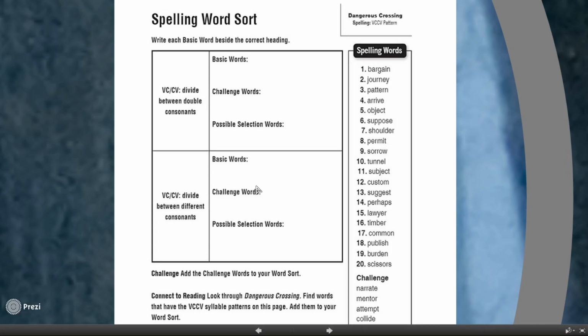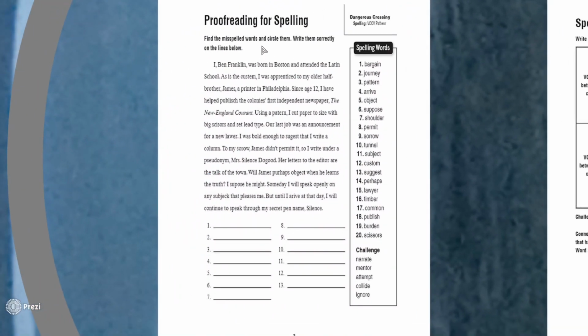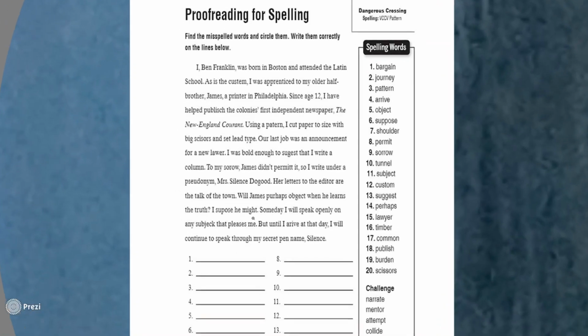So let's go to the last activity for today. You're going to answer this proofreading for spelling. We've done this 100 times in our classroom before and for our online learning. So I think you know what you're going to do here. You're going to circle the misspelled word in this paragraph. After finding and circling it, you're going to write the correct spelling of the word in these spaces below. All right. So as you can see over here, next.